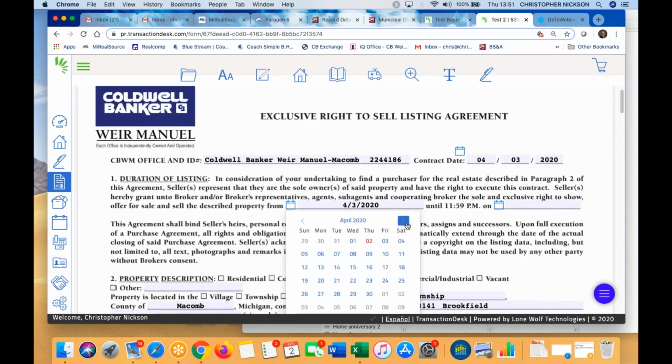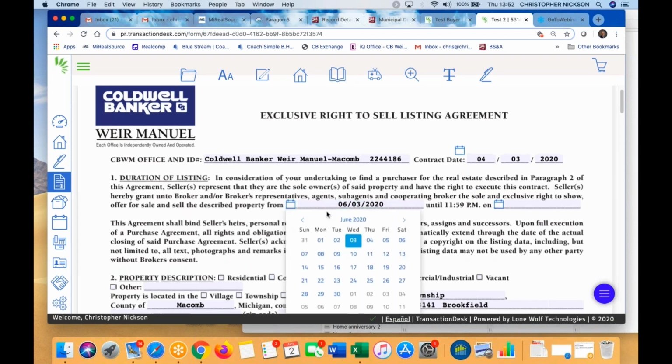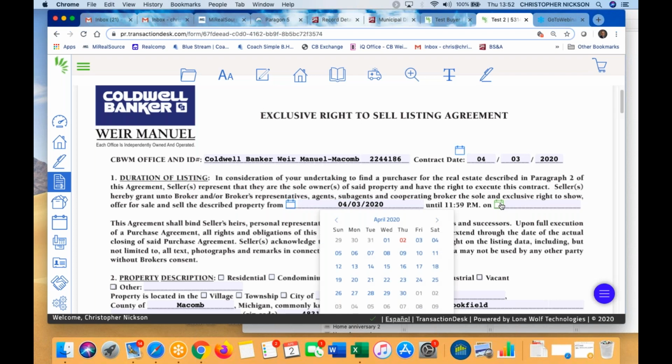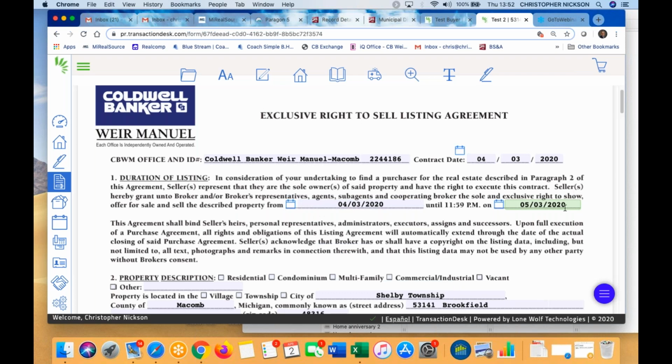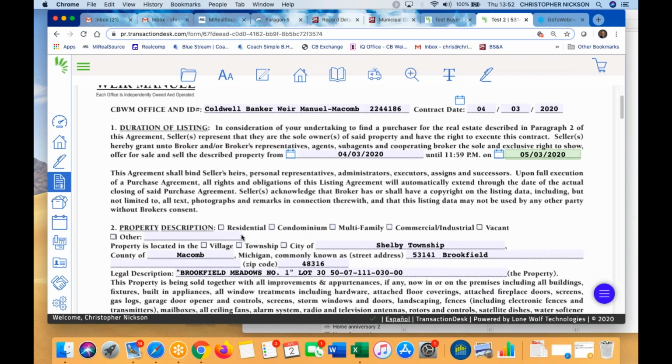Here's where I'm going. It's going to be a 60-day listing or 90-day listing. And oops, sorry. Here's when it starts. I'm going too fast today, not reading my own form. And then it goes out 30 days or whatever. What do I got on the third? 30 days. Again, that's just how it works.